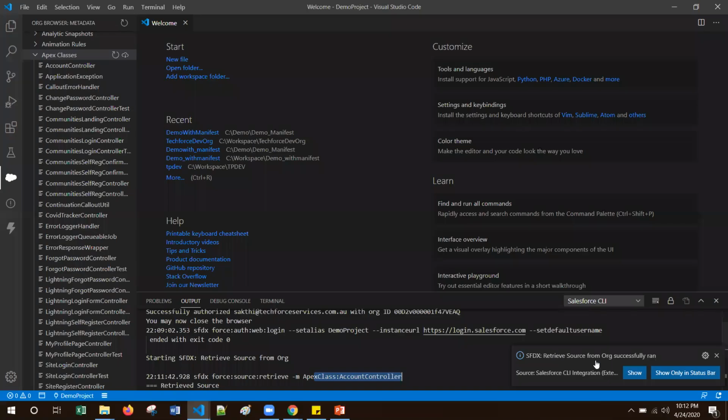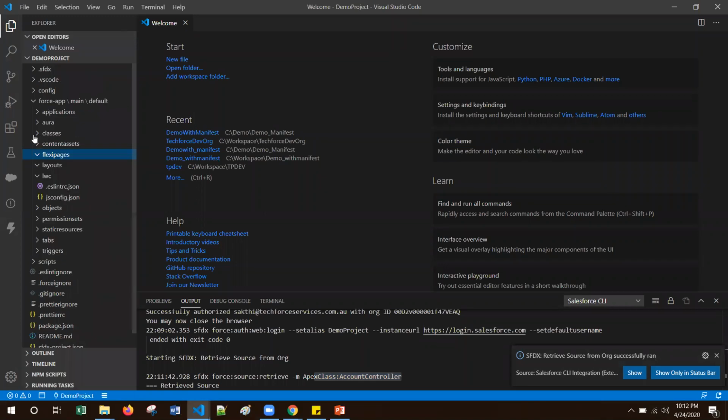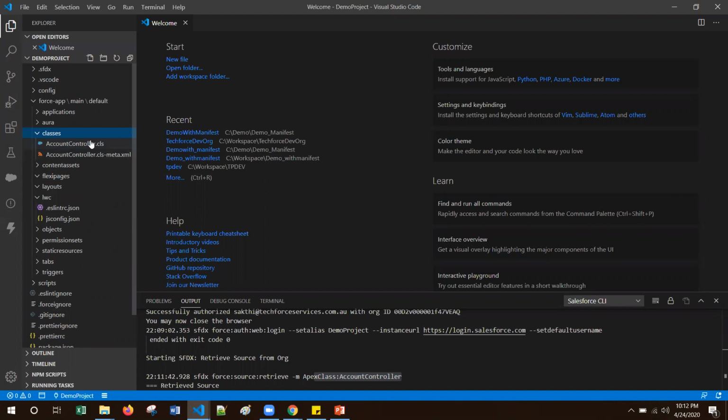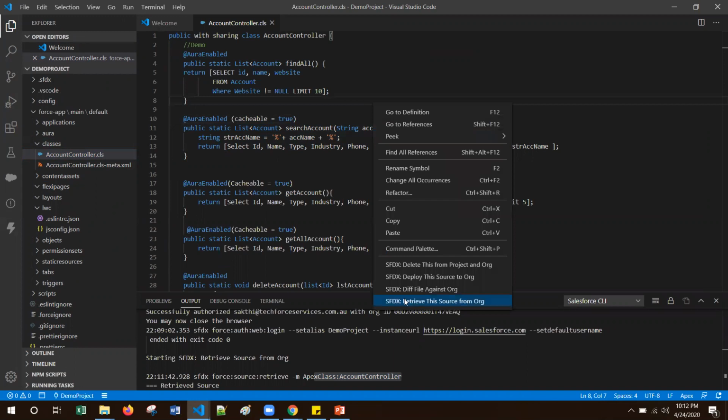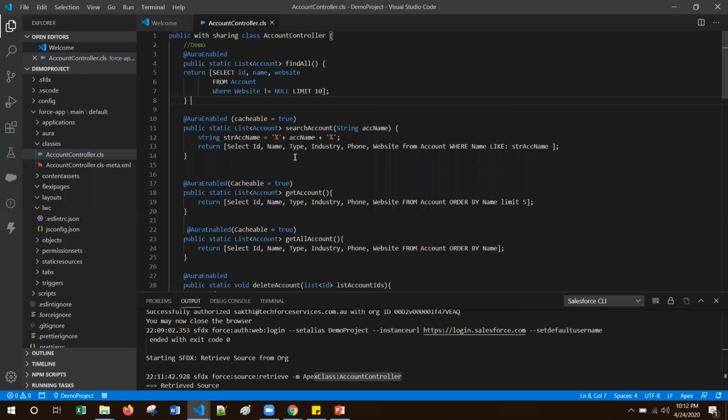So it's retrieved successfully. If you go to your file structure, under the classes, you will get the account controller class and then the metadata XML file. If you click here, you can create a new method, or you can change something, and then again you can deploy using Control S, or right click and select SFDX: Deploy this source to Arc. Let me show you again.